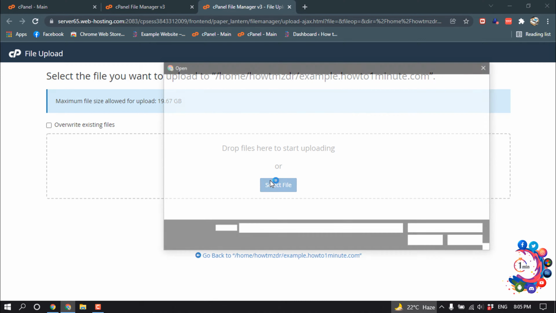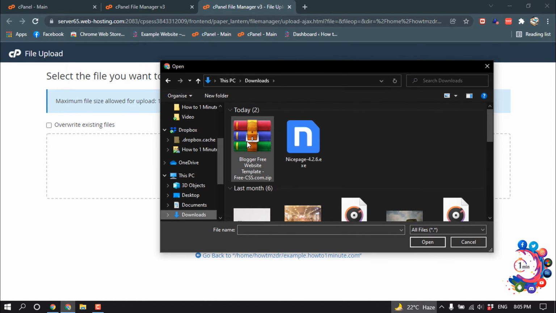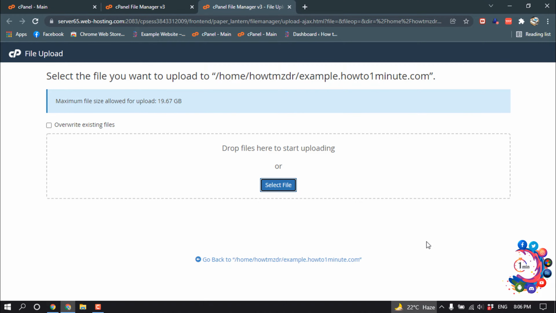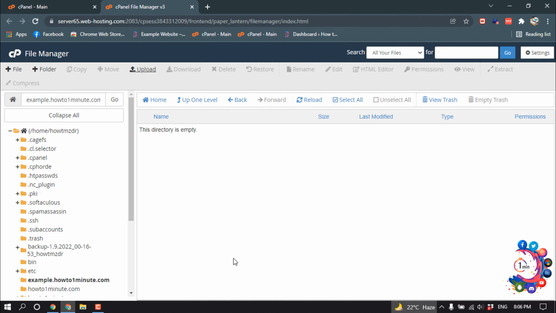Select file, and make sure your HTML file is in zip format. So I'm going to select this, open. Now clicking on go back to home, and here you can see the HTML file has been uploaded.